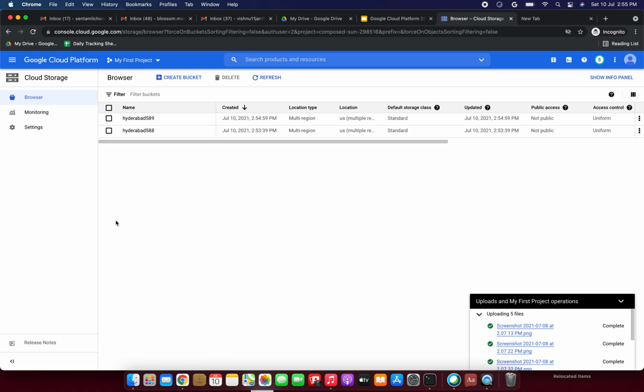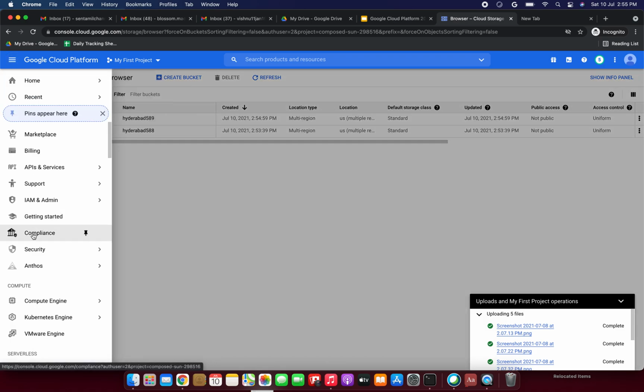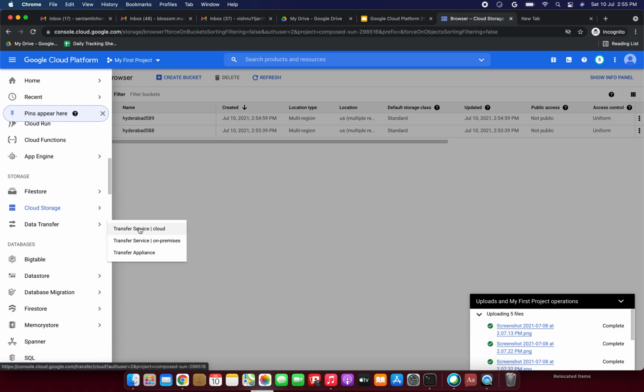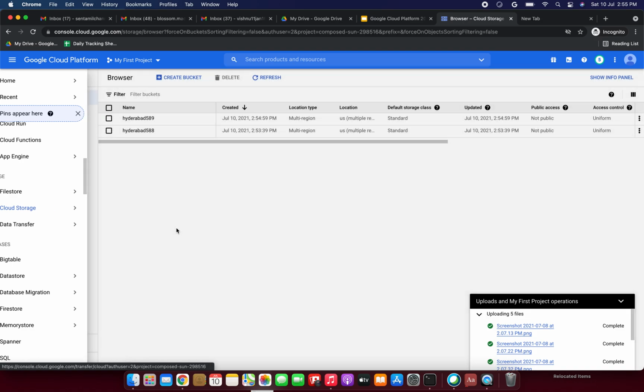Next we have to go to the transfer service. Just click the navigation menu, and under Storage we have Data Transfer. Here we have three options, but we are going to see only the first one, and the remaining we can't see now. So I'm clicking Transfer Service for Cloud.